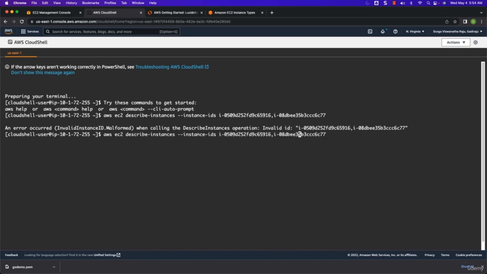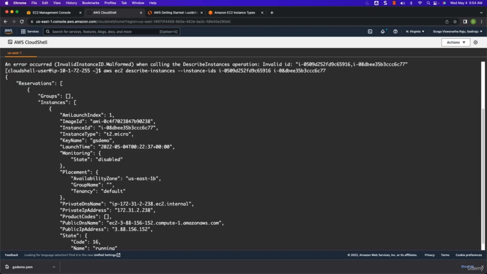Okay, the syntax is not like this. Probably I might have to use spaces. Yeah, with the spaces it is working. This is related to the first instance, which is nothing but this one. You can see here.